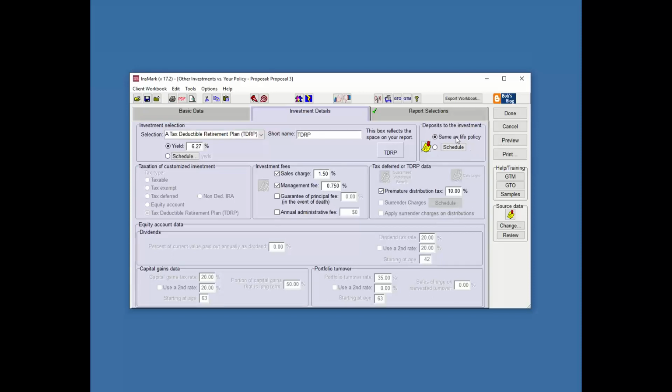Now, over here in the top right, deposits to the investment. So deposits to our 401k, I usually leave that selected as same as the life policy. We're trying to mimic that: if this guy wants to put in $500, we're trying to show him $500 a month into this Builder Plus policy compared to $500 into his 401k that is maybe above the matching element.